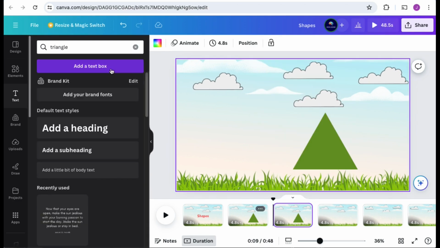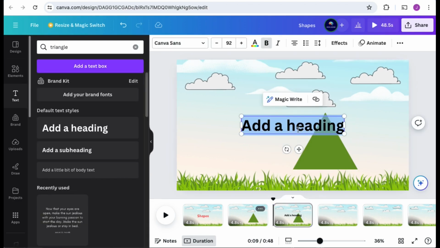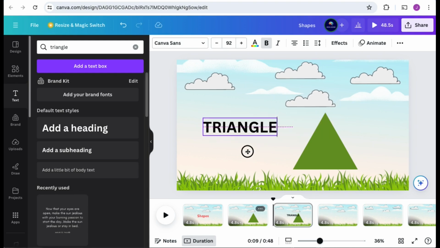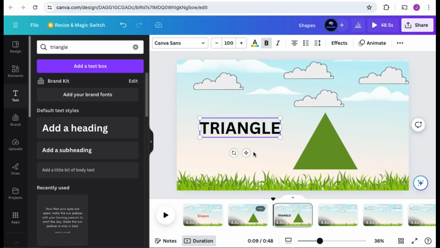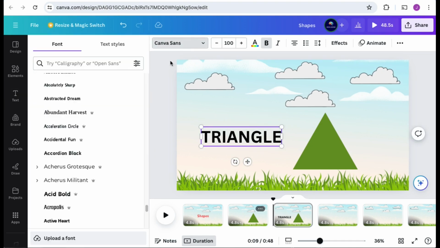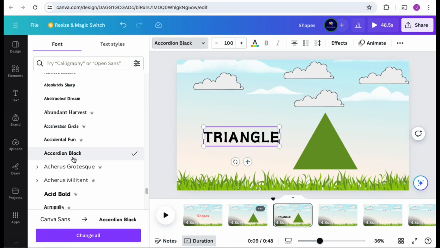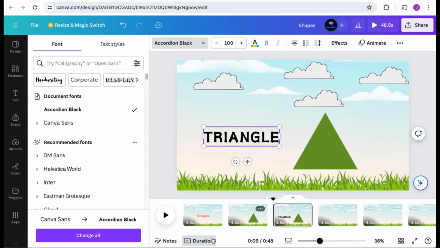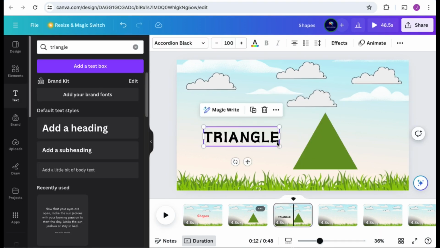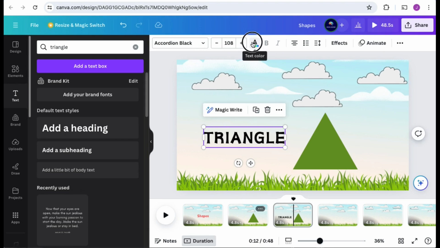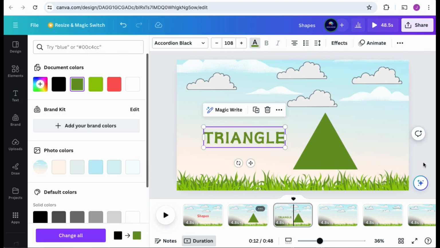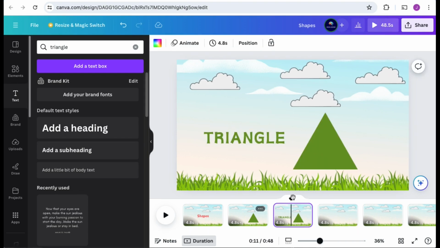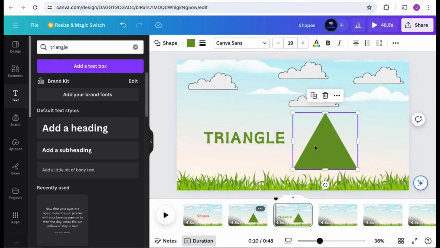And I'm just gonna duplicate the page. So for the next page, I'm gonna write triangle and I'm gonna place it next to it. Just adjust the size here and the font as well. We're just keeping it consistent, and we're gonna use the same font as the first page. Okay, right here. And then I'm gonna go ahead and put the correct color in it so it looks the same.